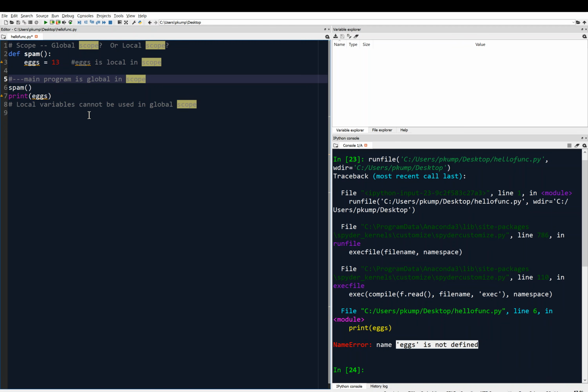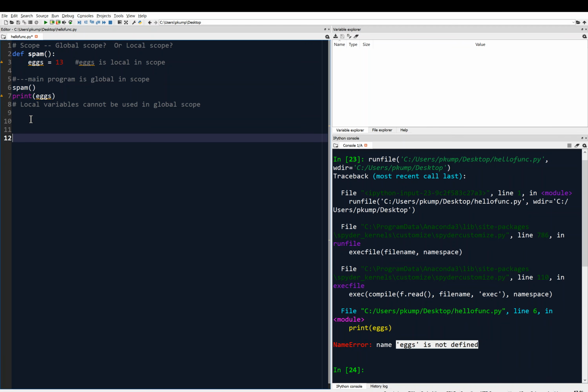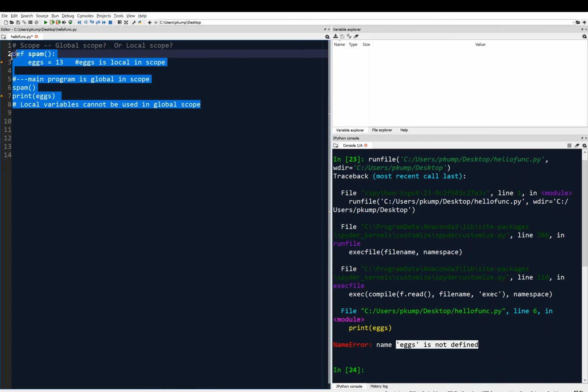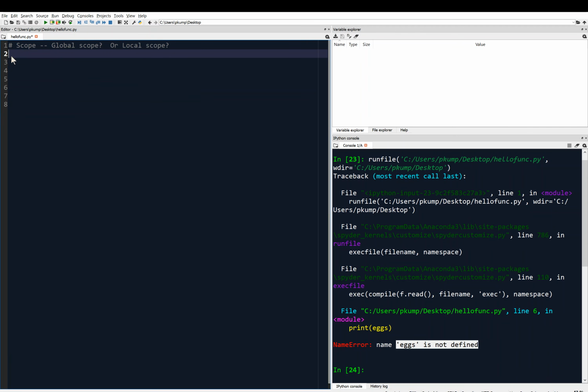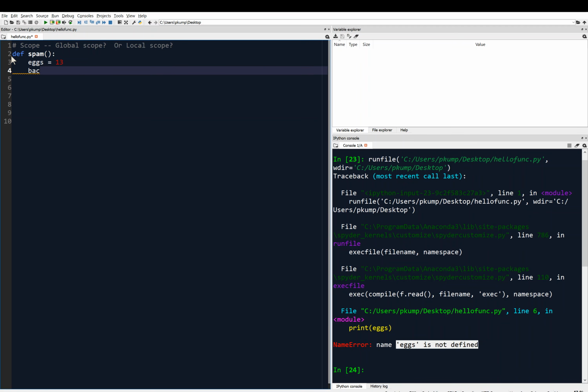All right. Now I'm going to give you a second example. All right, so we'll just kind of come down here. No, actually I'm going to delete what we said here. And I'm going to define a new function. We'll call it spam again. And we're going to say eggs is equal to something like 13. And then we're going to call another function. We're going to call bacon. And then we're going to print eggs. And that's going to be the end of our spam function. And so now we have to define the bacon function. So define bacon.